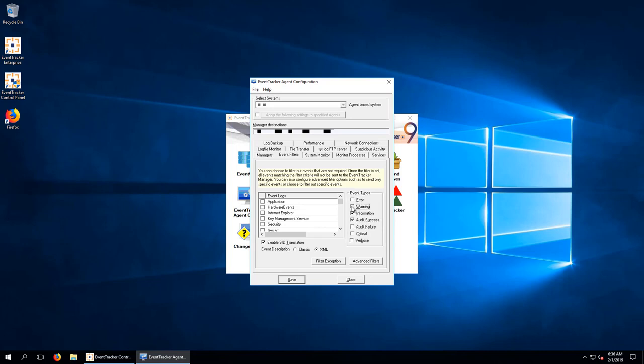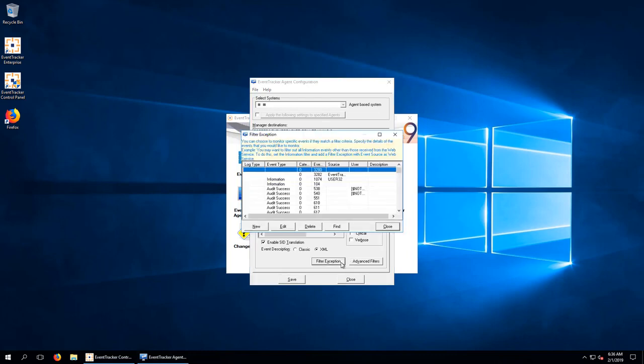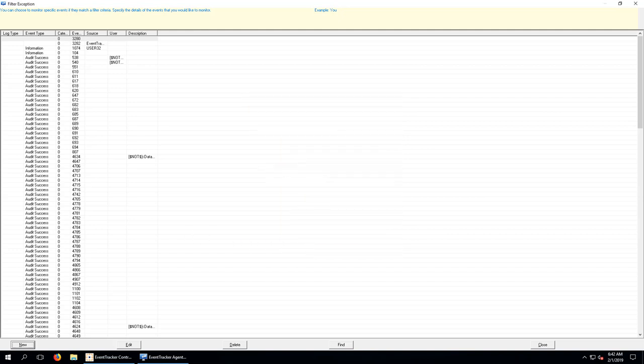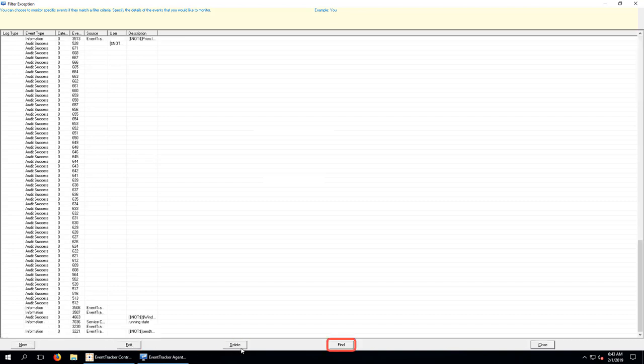There is also the filter exception option, which allows you to set the filter exceptions for specific events that you want to monitor in real time. You can click on the New button and specify the event ID or match in source criteria to add a filter exception. This would make the event report in real time, even if it is information or an audit success event. You can edit, delete, and even find the filter criteria as per requirement.